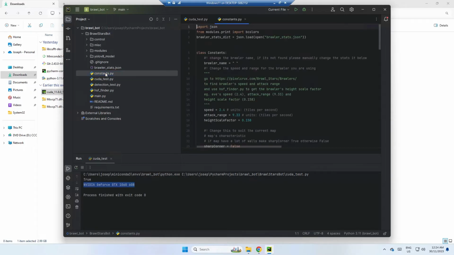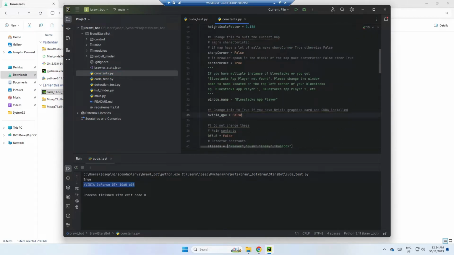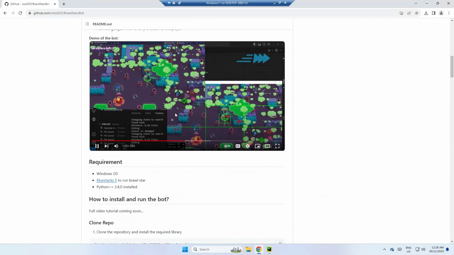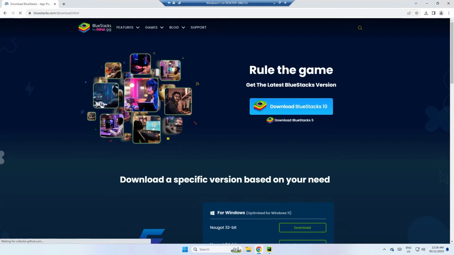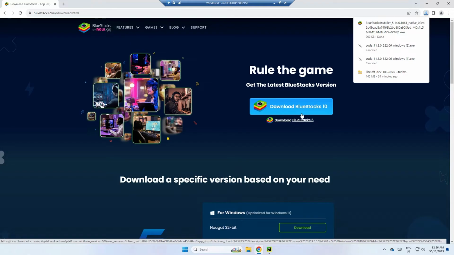Then go to constant.py, scroll down and change Nvidia GPU to true. Now we're gonna install Bluestacks 5. Go to the GitHub page and scroll down to the requirements and click on the highlighted Bluestacks 5. Or you can search Bluestacks 5 download and click download Bluestacks 5.